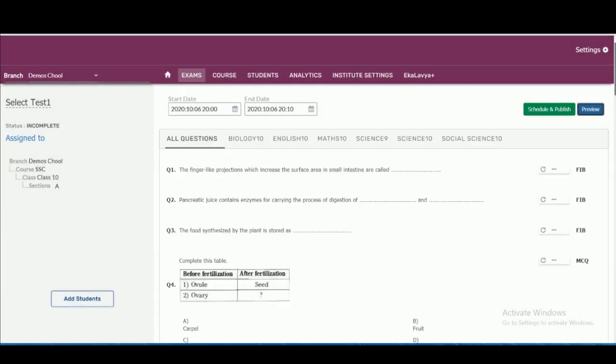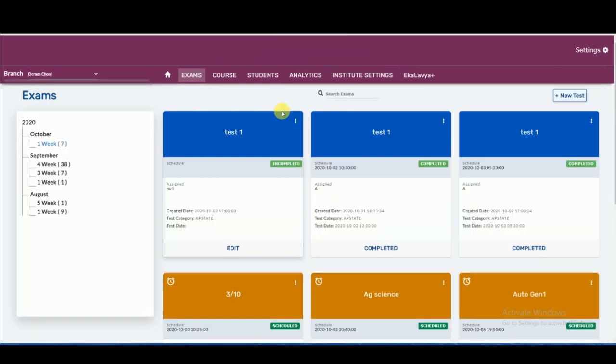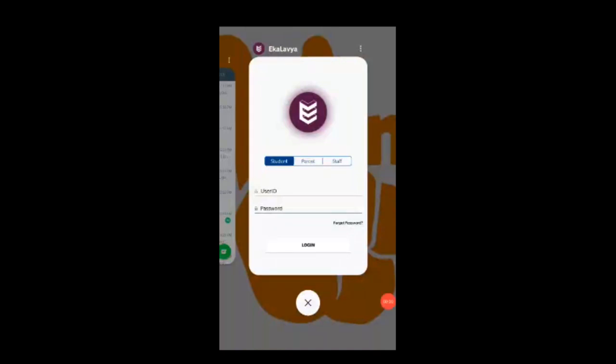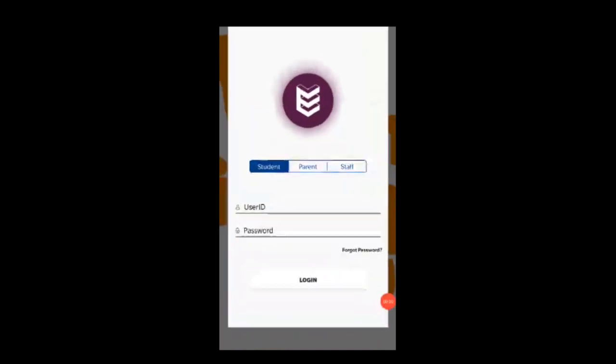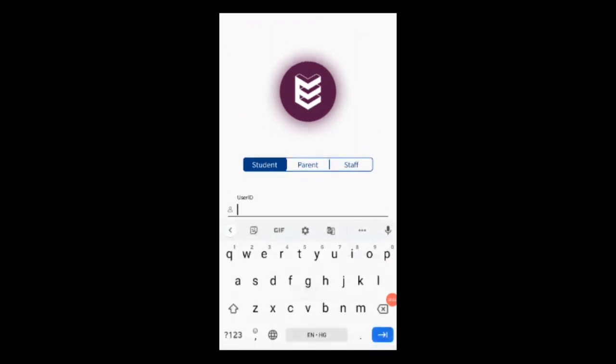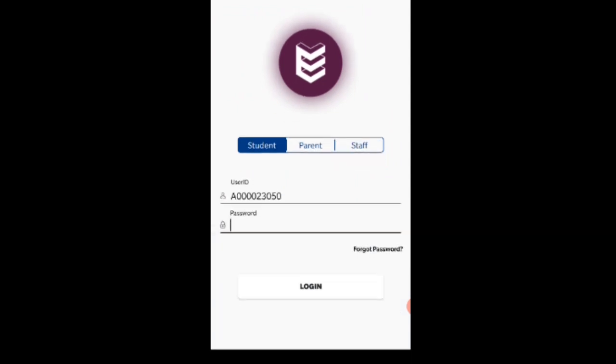Once this is done, when you say schedule and publish, the test is published. Once published, the test cannot be deleted or postponed or preponed. So be careful before publishing a test. Now let us log in as a student and attempt the test.